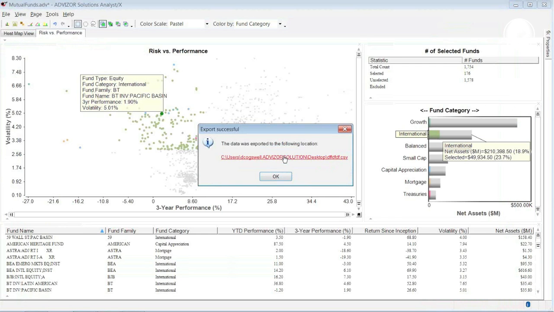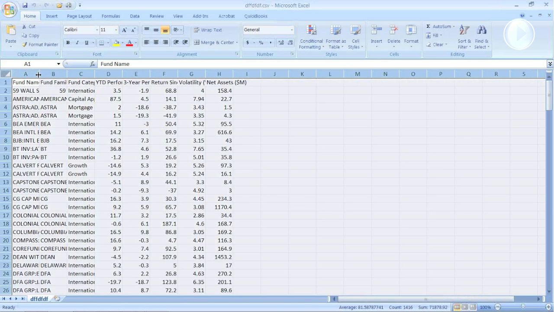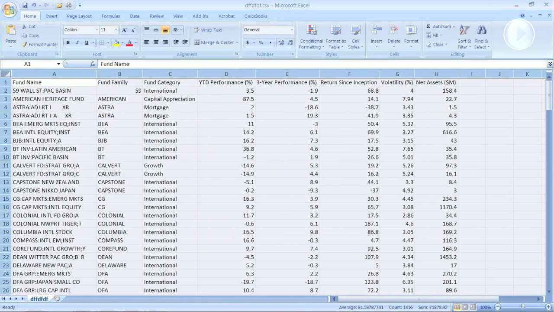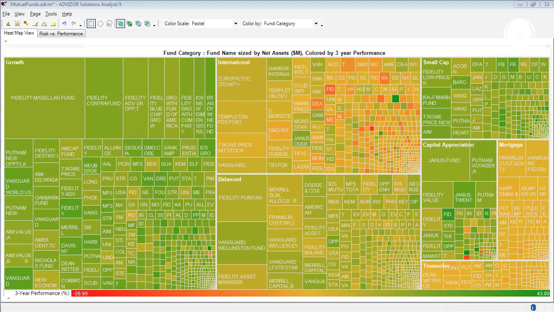So now I've taken them out of my memory pool into Advisor on the Excel side, and here I am with this set of funds which I've identified as my dogs. And from the heat map, I clearly see the concentration of where they are.